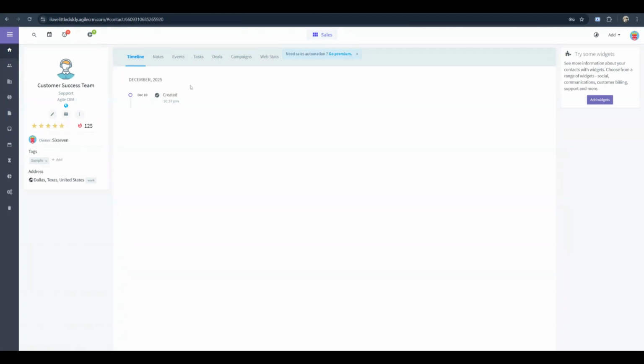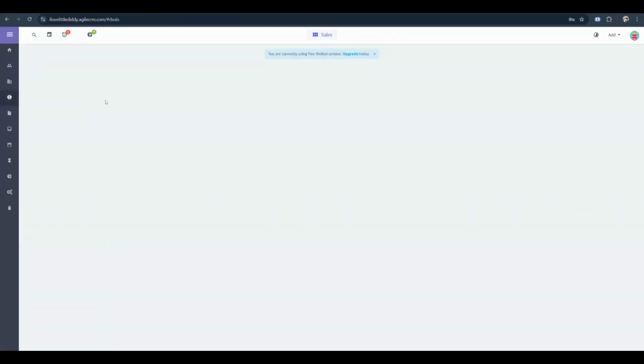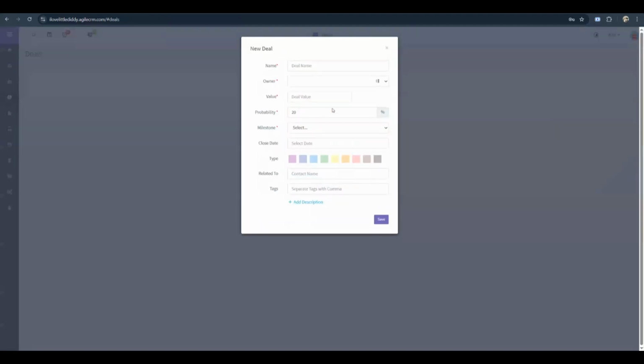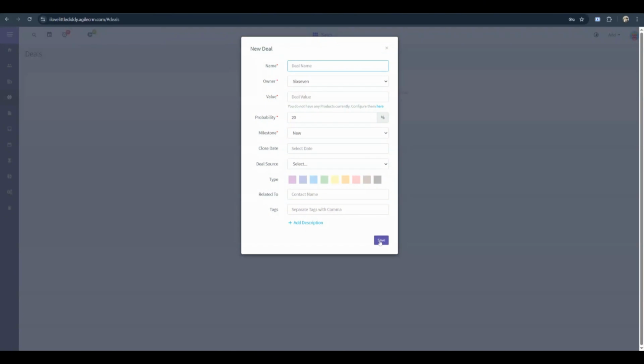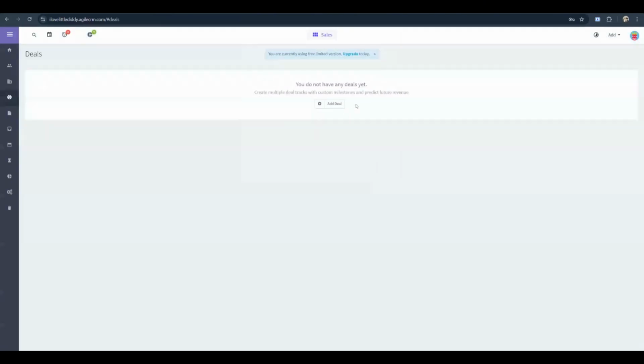Finally, set up a basic deal. Click Deals on the left menu, click New Deal, name the deal, set a value, and choose a stage. Click Save. And that's it, you've created your account, added a contact, and started your first deal pipeline.